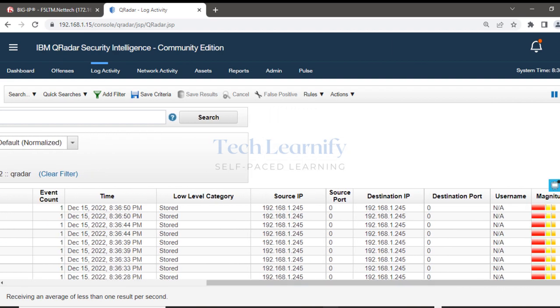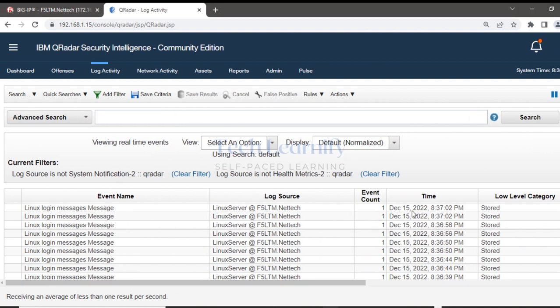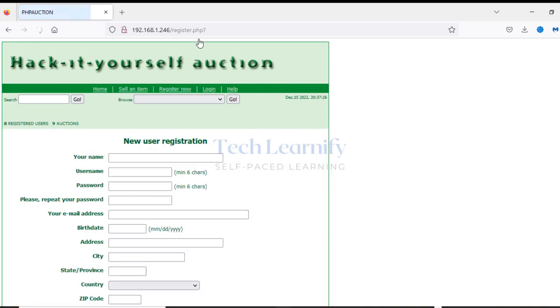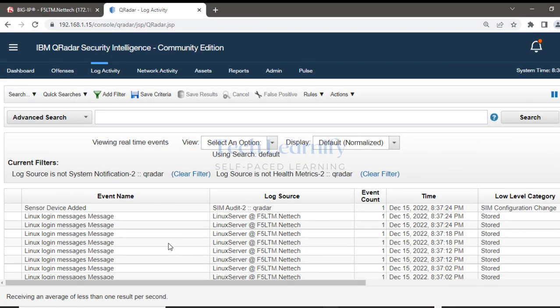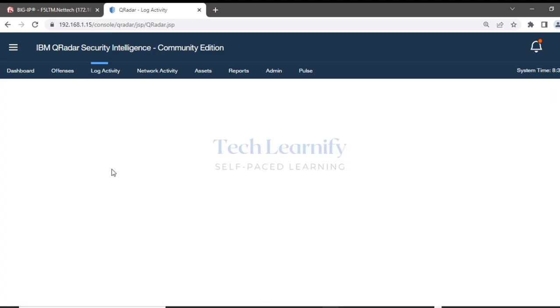You can see here the source IP coming from 192.168.1.245, the F5 BIG-IP LTM. And it's just a standard log message, 15th of December 2022. Let me access the server one more time. I'm accessing the server here. There may be different pages, some error messages maybe. So you can see here logs collected by QRadar. And here is HTTP, and let me stop this, HTTP 200.